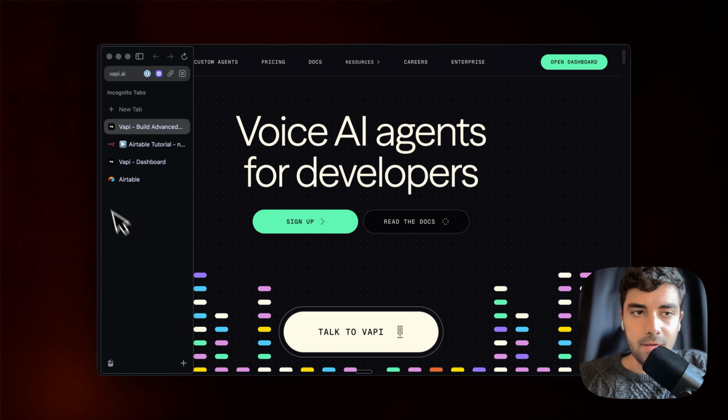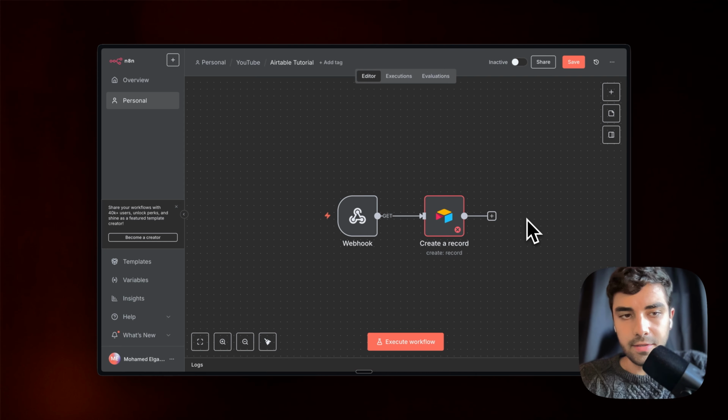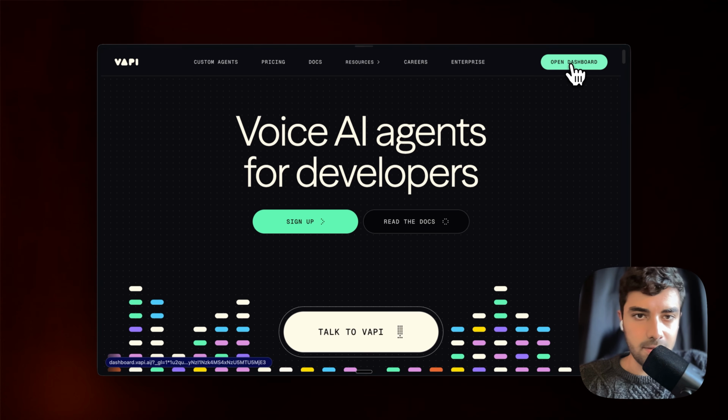How to connect Vapi into N8N to then lead into Airtable. That's what we're going to do today. We'll do it all from scratch, so it's easy for you to go step by step through it.